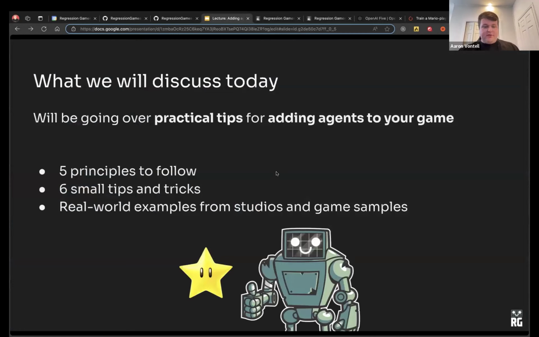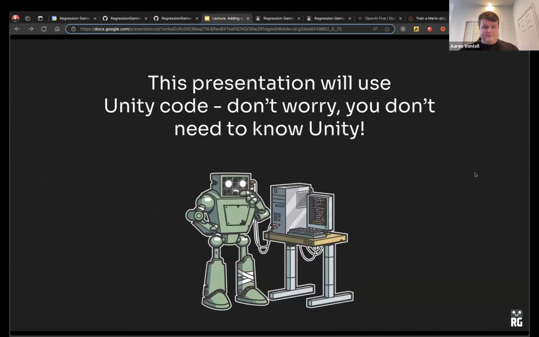Overall, the way I've structured this is I have 5 overall principles to follow. These are high-level guidelines, and we'll dive deeper with real-world examples from studios and games we tried out, to show where these principles break down if you don't follow them correctly or if you don't think about them early enough. And then there's also a bunch of other small tips and tricks that we learned throughout our time implementing agents. So this presentation ends with a few slides about those different tips and tricks.